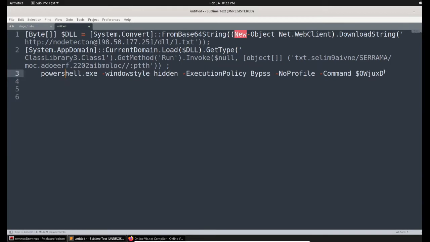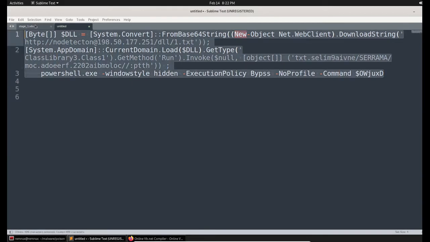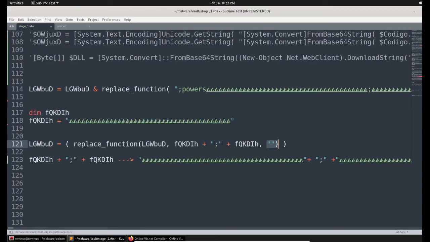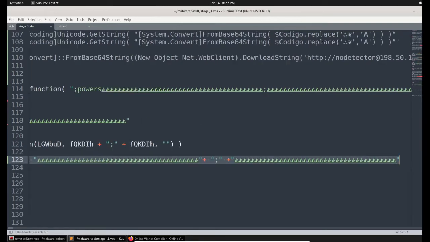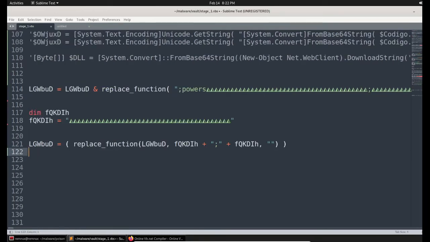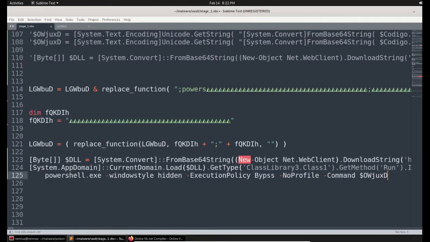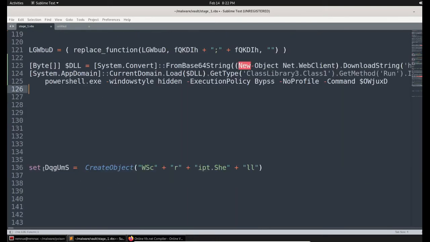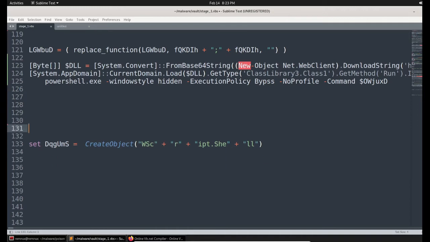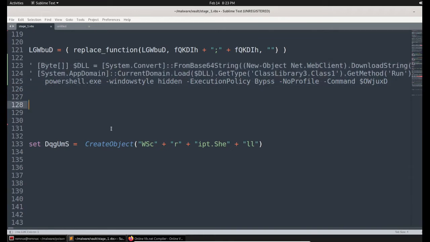After replacement, I got this. So this is the final outcome. Let me remove this line. I just added this line for understanding. So here is the outcome. Once again, I'll comment it out. Perfect.